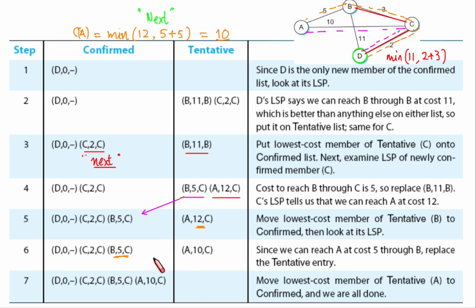And so basically at this step, only the cost is reduced, the next hop remains the same, because we are reaching A regardless through C. So earlier this implied that we go to C and then directly to A, but then after relaxation we figured out that the cost is less, but nevertheless the route goes through C.